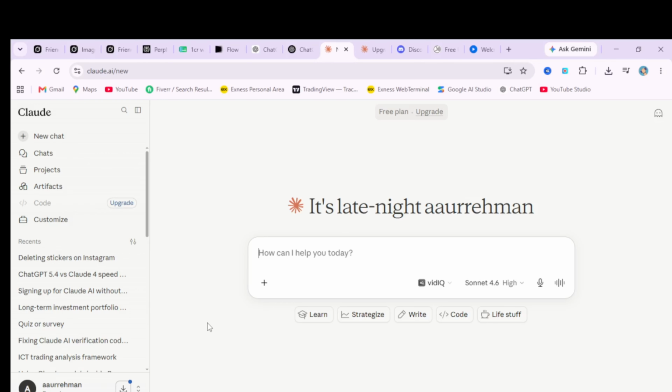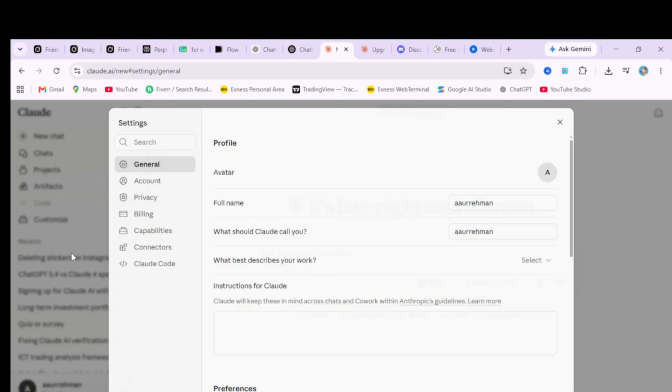Step 1. Open Claude and access your account settings. Click your profile icon or name, usually found in the bottom left sidebar, to open your account menu. Step 2. Navigate to Privacy Settings. From the account menu, open Settings and then navigate to the Privacy Settings section. This is where all of Claude's data and training controls are located.